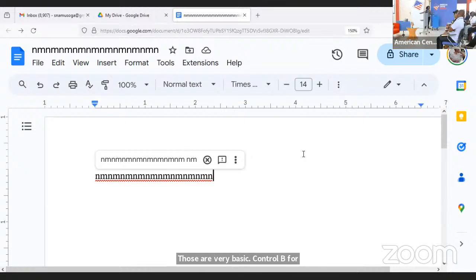And now Google updated its shortcuts as well. So the ones that we are used to, the Microsoft ones, are now the same with Google. So Ctrl+B will make your text bold even within a Google document.